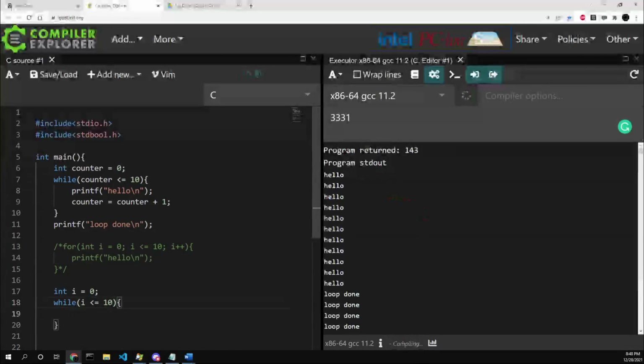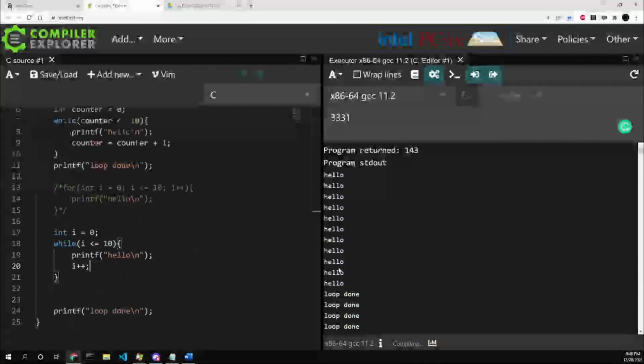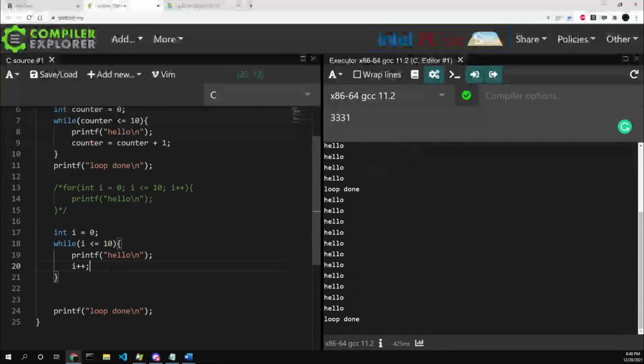Then we're executing whatever our loop body is right here, the printf. And then we do i++ here as a separate statement. So essentially, I don't know why loop done is being printed. Okay, there we go. So effectively, this for loop and this while loop are exactly equivalent.